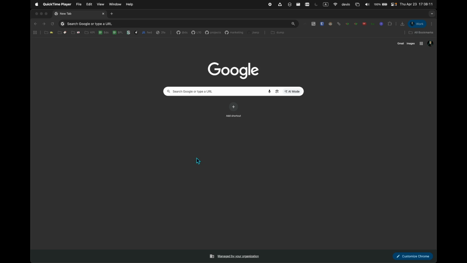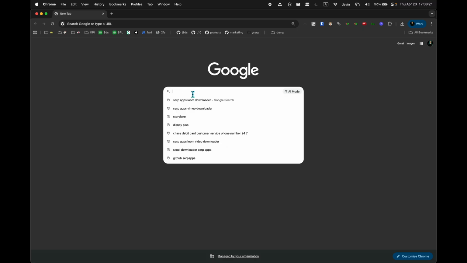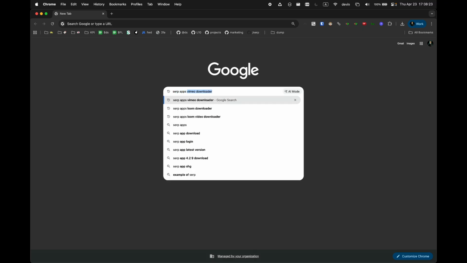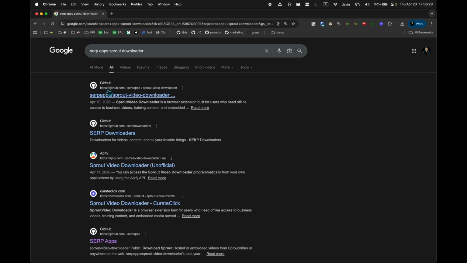All right, in this video, I'm going to show you the fastest way to download Sprout videos from various places online using the Chrome extension method. So first, what you want to do is go to Google and type SERP apps Sprout downloader and look for the GitHub one like this.